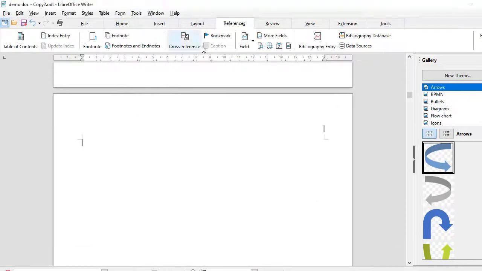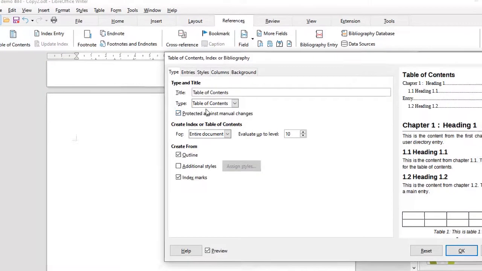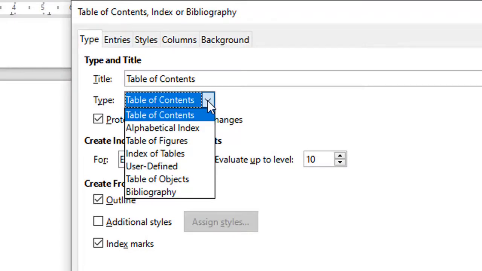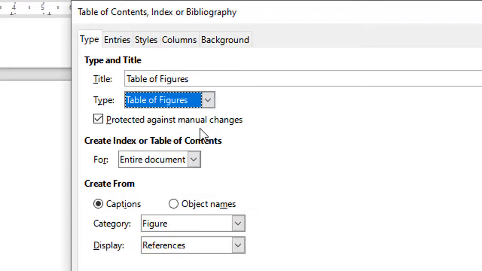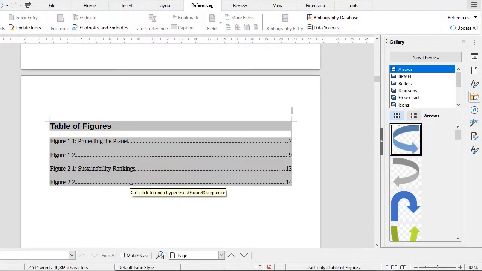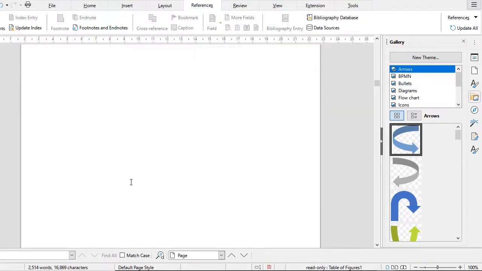Next, we want to insert a table of figures. So you can go to References, press Table of Contents again. But instead of Table of Contents in the Type field, you have to just choose the drop down and then go to Table of Figures and just press OK. So all the figures that you have here will be inserted here.